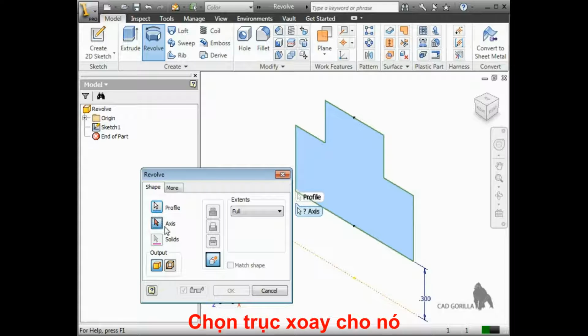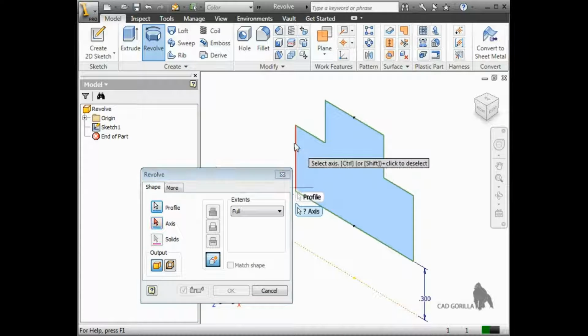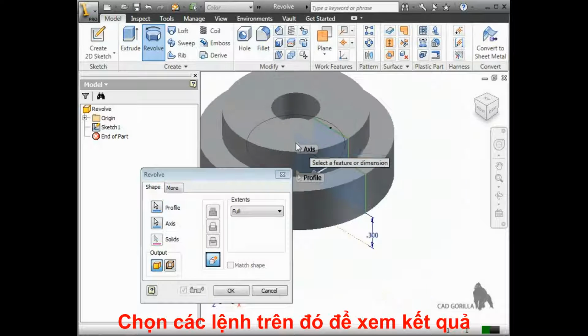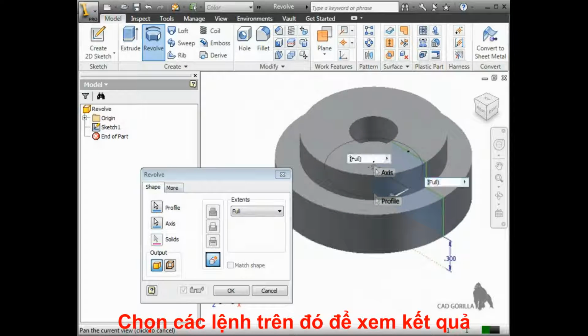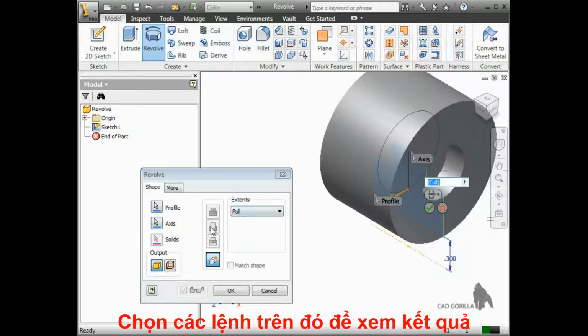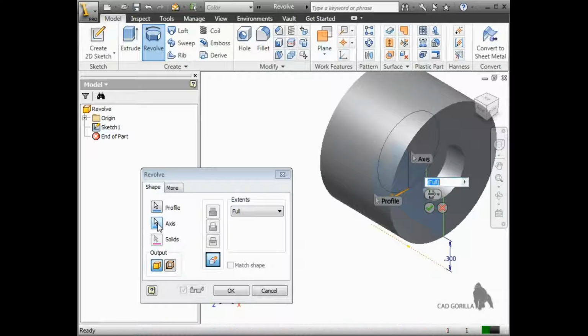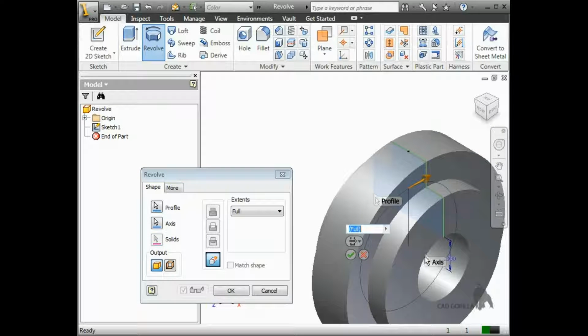Right now, the axis button is depressed. You can select any entity in the sketch as the axis to revolve around. As I select a segment, you see a preview, and I can reactivate the axis button to make new selections so you can see the different results. I'll reselect the axis button and select the line segment I sketched a moment ago that will leave the circular opening for the revolve.